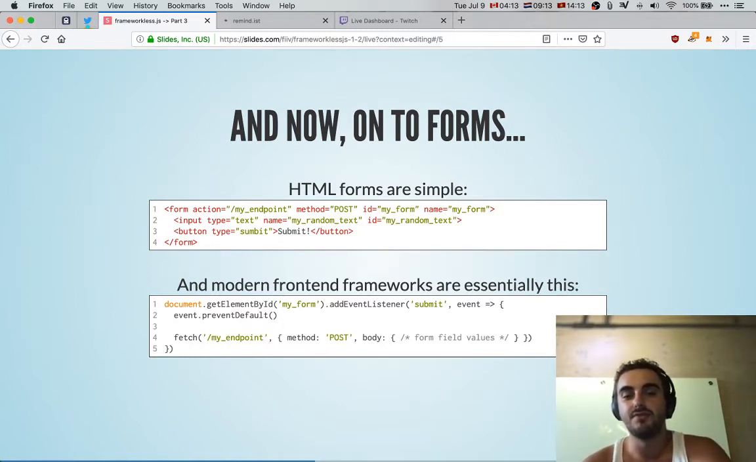I'm not going to harp about frameworks because that's kind of the whole point of this course, but it's quite simple what it does. You can build this yourself pretty easily.